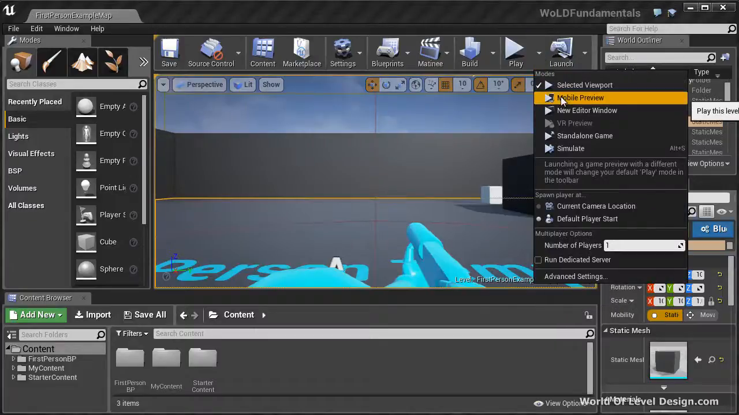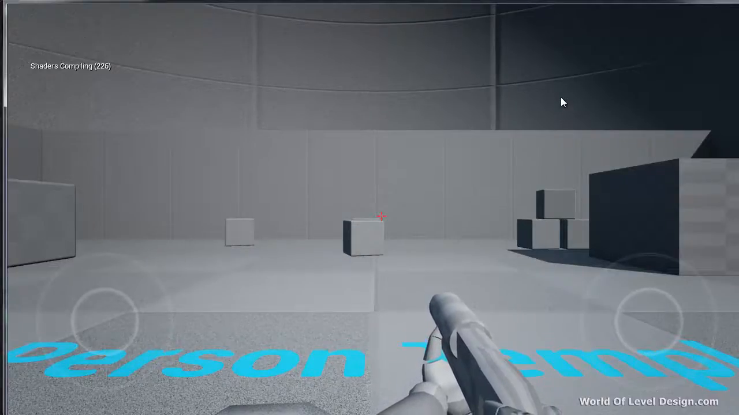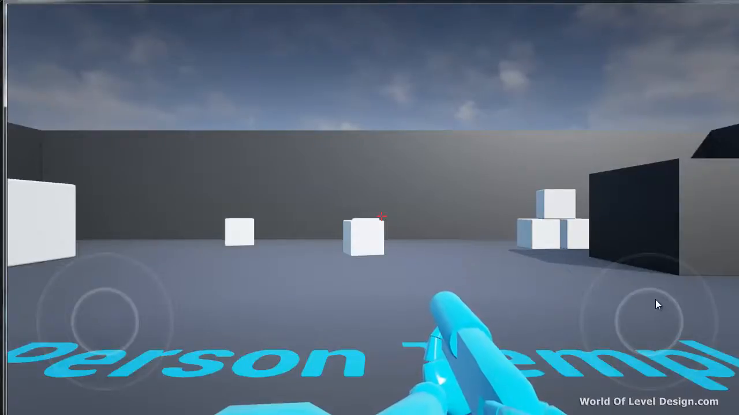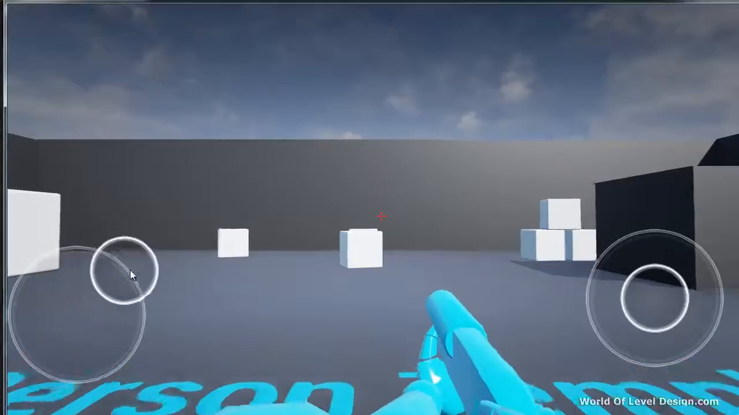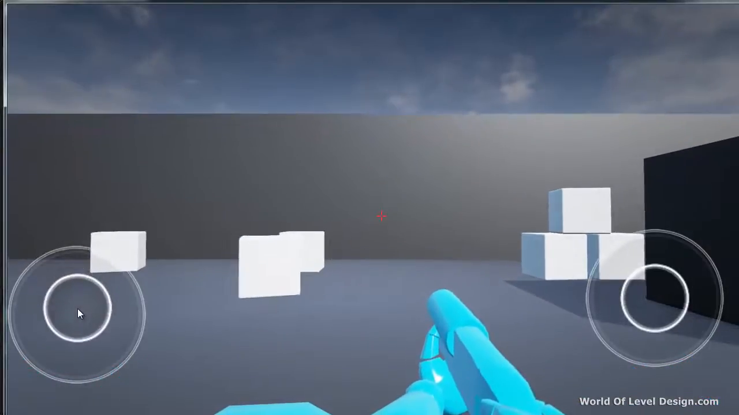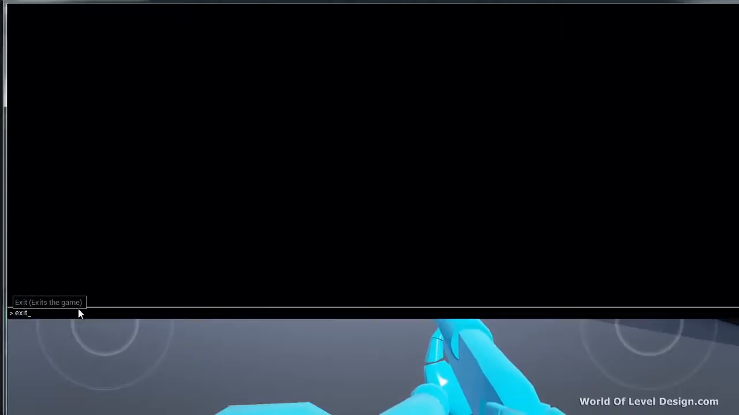The next one is Mobile Preview. This will launch in a new window and show you what your environment, your level, will look like on the mobile device. This will open in a new window, and for the first time it has to compile its shaders. And now you can playtest and see what your game will look like on a mobile device. And to exit this preview, if you hit the tilde key, you can type in exit.